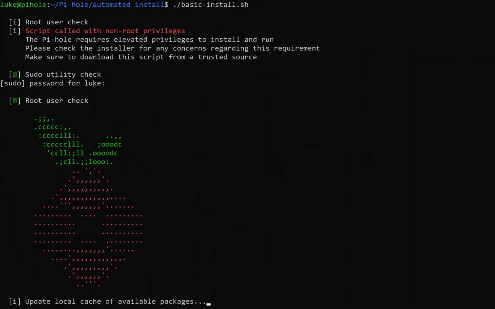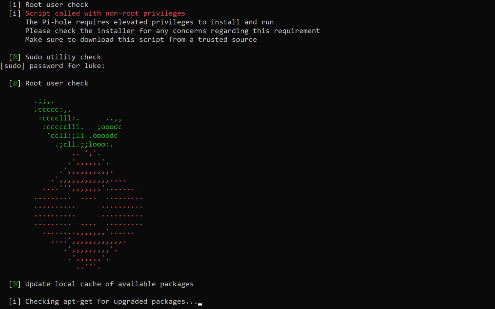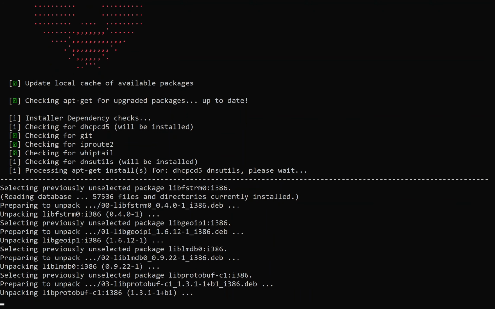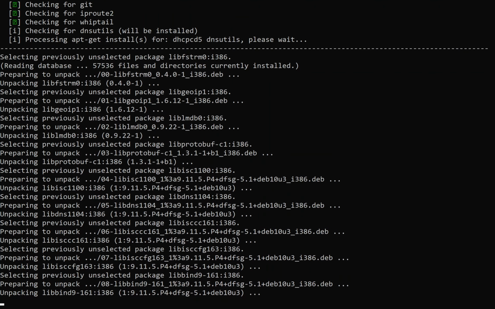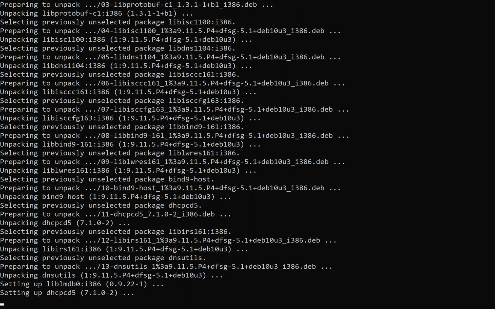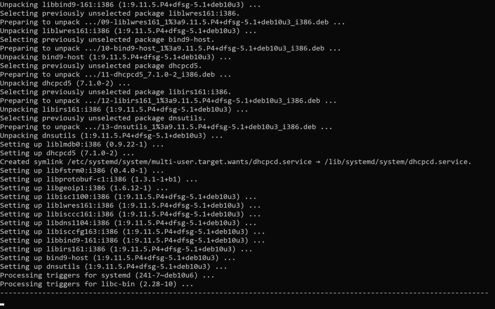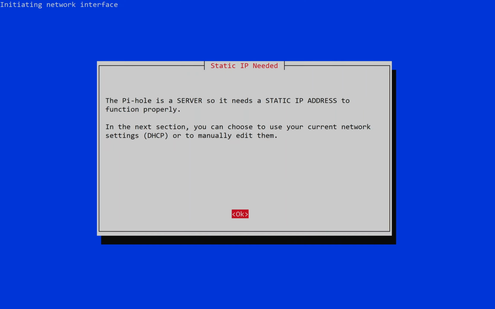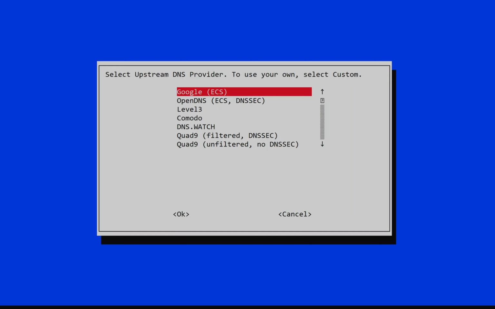Enter in our sudo password. And it's going to start installing everything we need. Gives you a quick warning what's going to happen. We'll tell it that we're using our static IP address. And for now, we'll use Google for our Upstream DNS server. We can use any one we want, though.